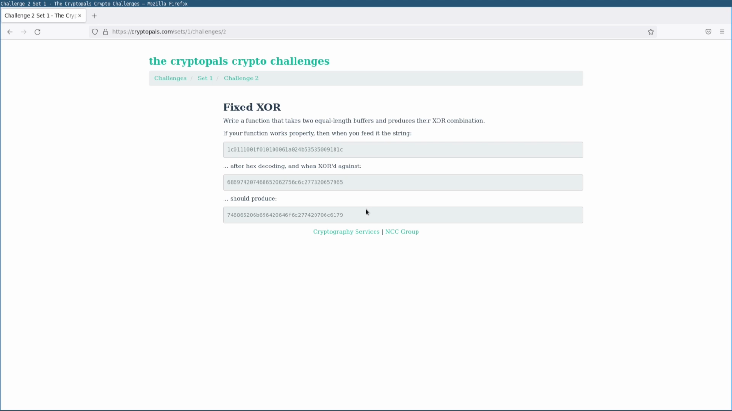In this video, we're going to be looking at Challenge 2 from Set 1. This challenge involves implementing XOR on byte strings. That's bitwise XOR, naturally. And we're given two input strings here, and the XOR of them ought to produce the given output string here at the bottom.